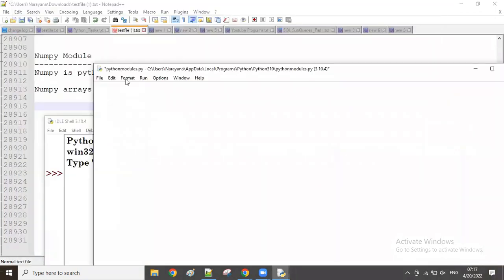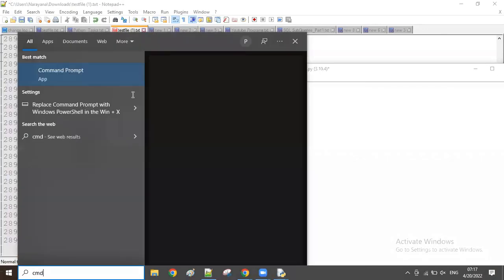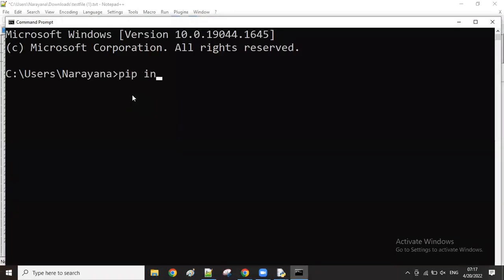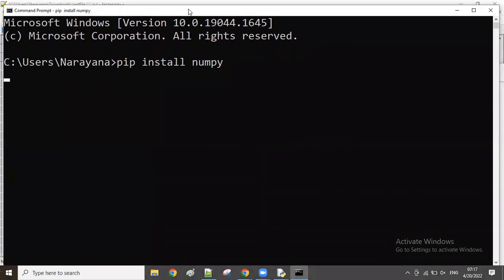So first what we do, we have to install it. How to install it? Go to command prompt, and then pip install numpy. As we know, if it's already available, it displays the message: requirement already satisfied.